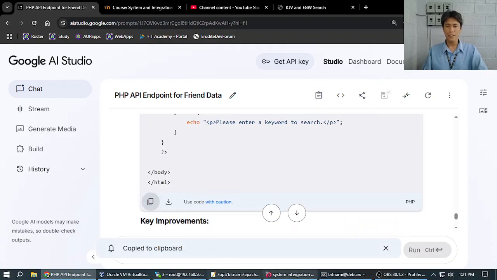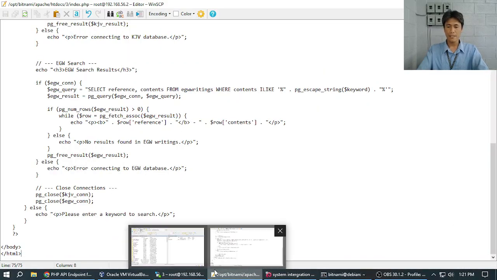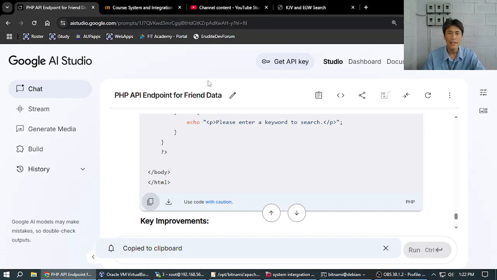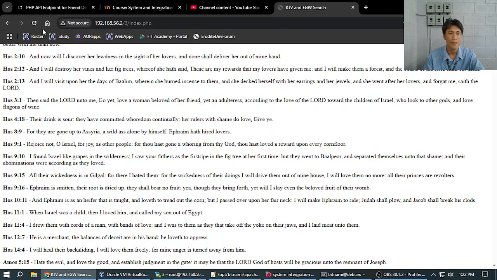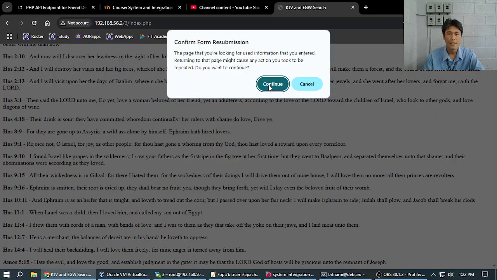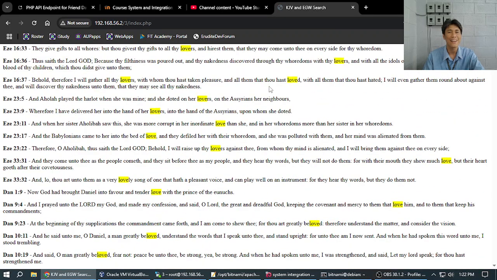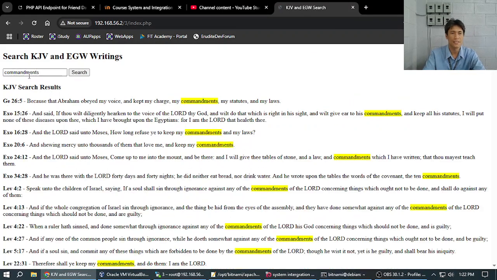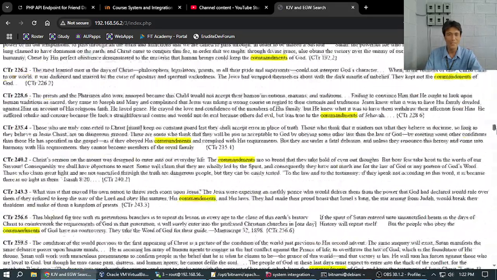We'll just copy this, paste it here, overwrite everything, Control S, and then let's go here again, my friends. What happened? Okay. Love, love, love, love. How about command? Ments. Yes, my friends, it highlighted all the commandments.